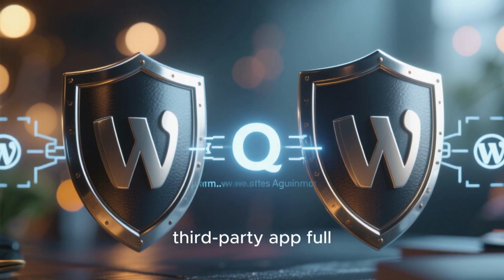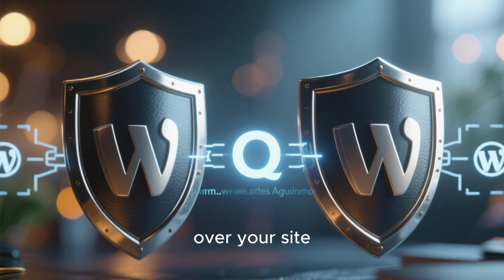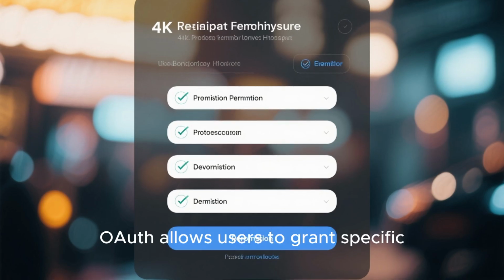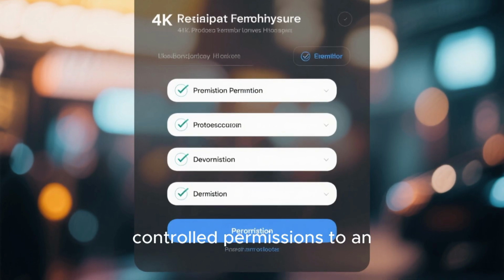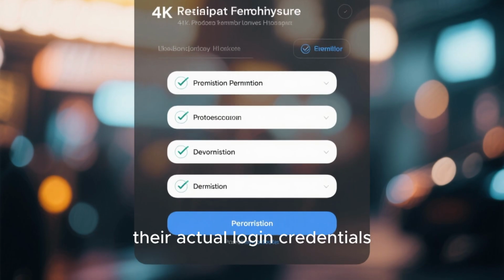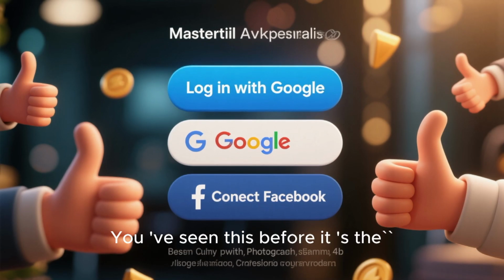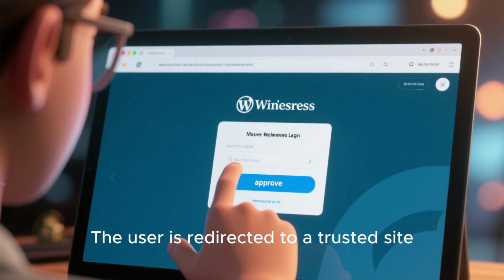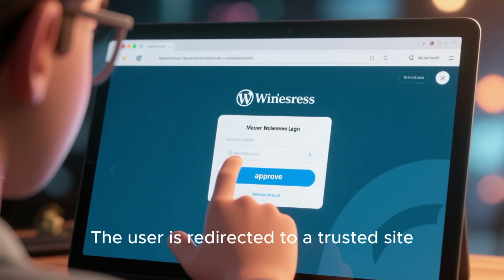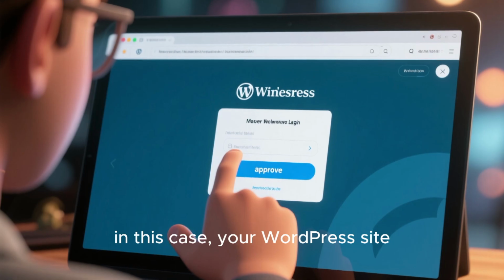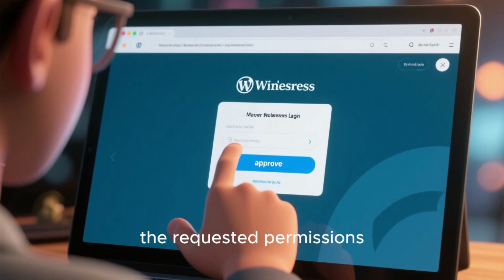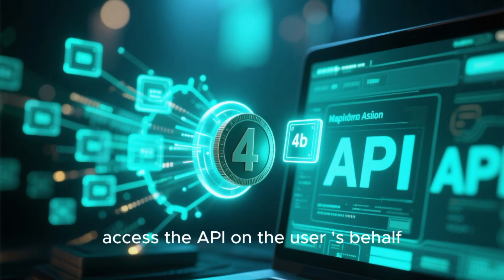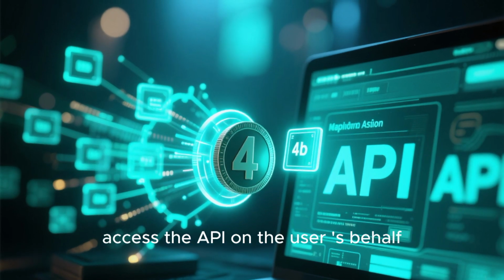You don't want to give a third-party app full administrative control over your site. This is where a protocol called OAuth comes in. OAuth allows users to grant specific, controlled permissions to an application without sharing their actual login credentials. You've seen this before at the "Login with Google" or "Connect with Facebook" button. The user is redirected to a trusted site, in this case your WordPress site, where they can approve the requested permissions. The application then receives a temporary token that it can use to access the API on the user's behalf.